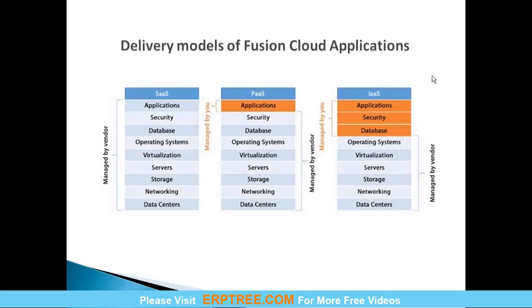It's very simple. If you want functionality-related changes, and they are simple changes, you may manage with personalization in SaaS. Or else we always have the option to capture additional information through DFFs. You can capture through DFF, or do a simple personalization in SaaS. Apart from that, if the client requirement demands some changes, the only option is PaaS.